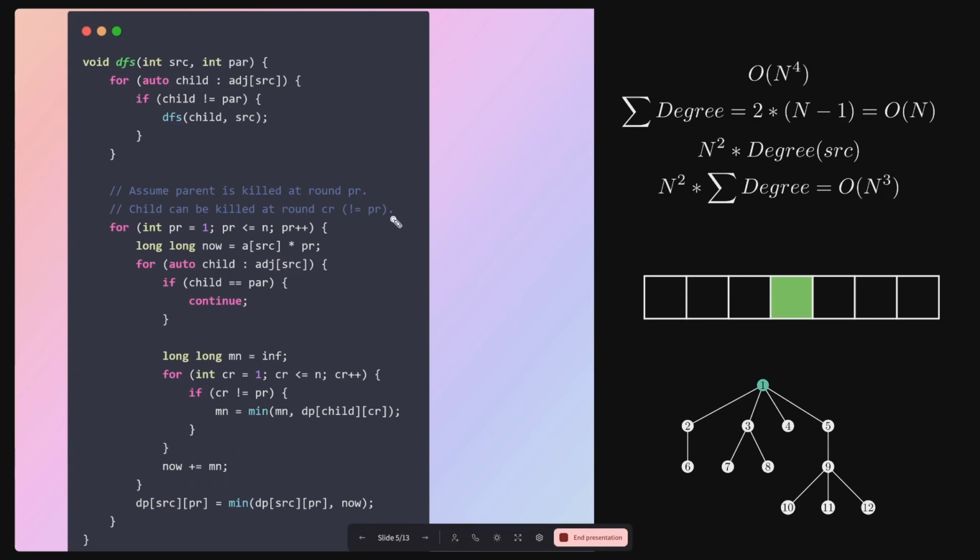And this way we can solve the problem. Now, what is the time complexity of this code? We have 3 nested for loops. This loop can go till n iterations. This loop can also go till n iterations, and this loop can also go till n iterations, because one node can have n minus 1 children as well.